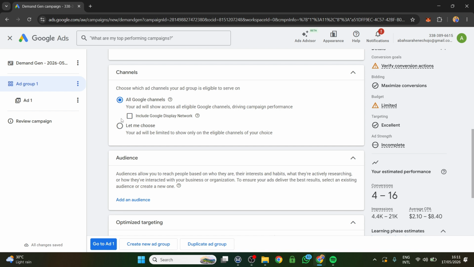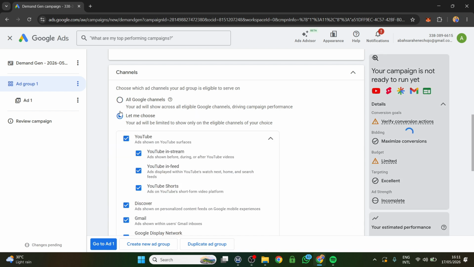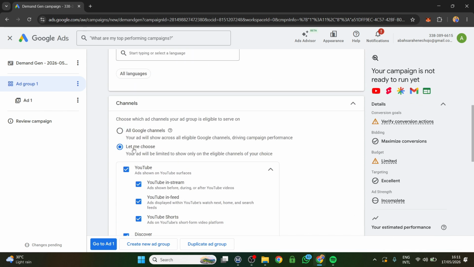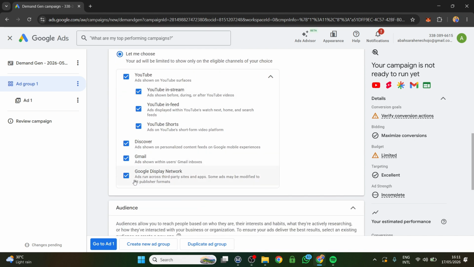But if you don't want to do that, because our aim is YouTube ads, all we have to do is click on this let me choose. So we are going to go by the second option that says let me choose, and we are going to be unchecking this Google Display Network. We are going to remove Gmail, and we are going to be removing this Discovery. So this means that our ad is going to show only on YouTube.